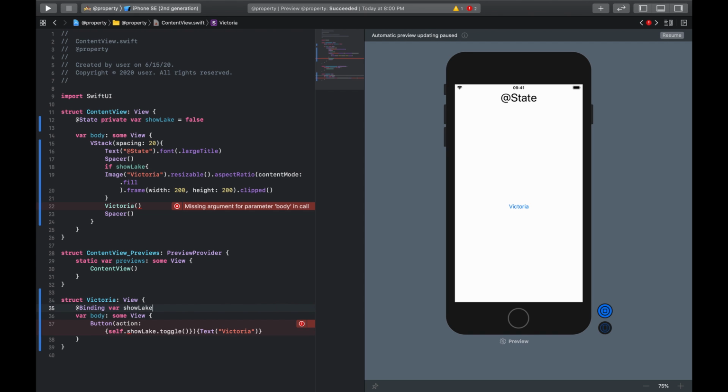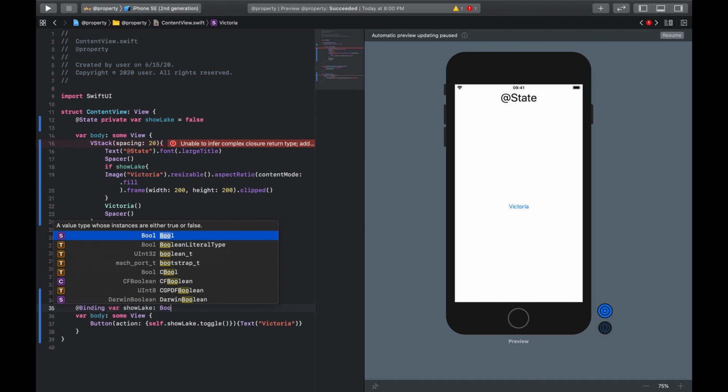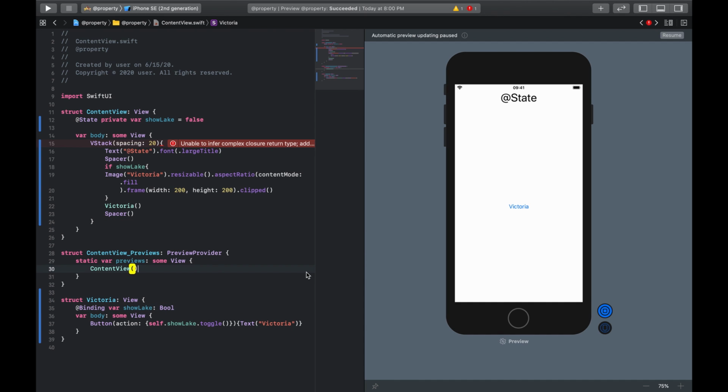show. We can also call it showLake, although you could call it something else as long as it's the same down here, right? So we could say showLake. It takes in the showLake, and the showLake, of course, has to be a boolean, like so, right? So we have the showLake here, and just to make it seem different, we could call this showLakes, like so, so that you don't think that the state variable and the binding variable have to be the same.